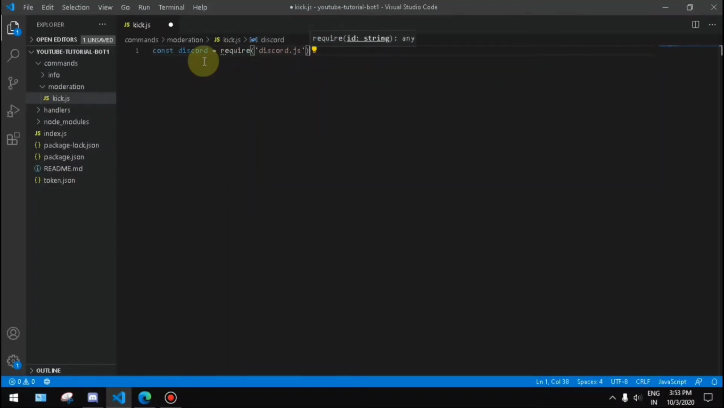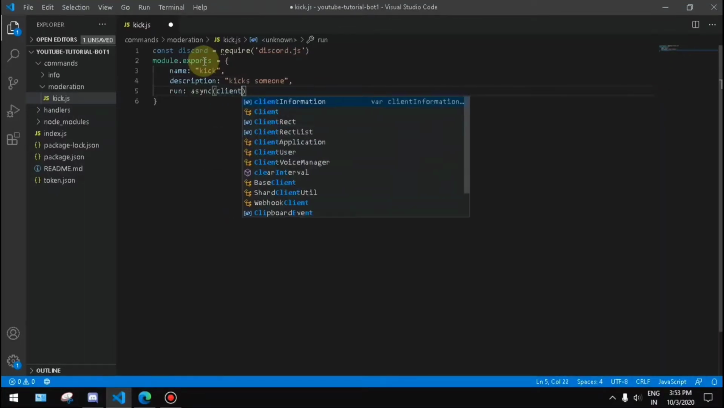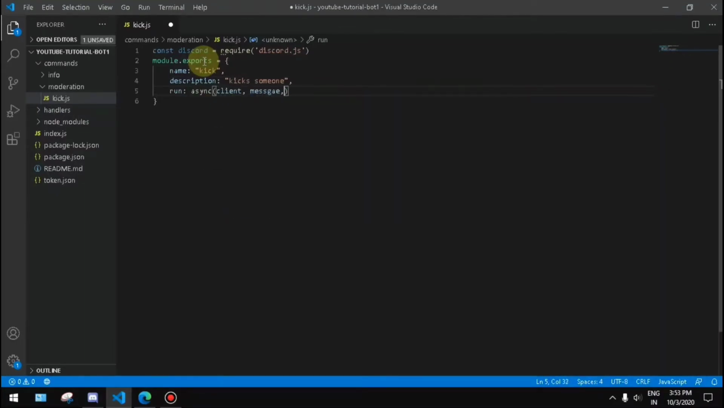Okay, so then we import the discord.js library, and then we do our module.exports thing for our command handler that makes our commands work. So we name the command kick, and the description as kick someone from the server, and then we start the main code. Then we do run async client, message and args. We basically sync all of these. So then we start our main code.